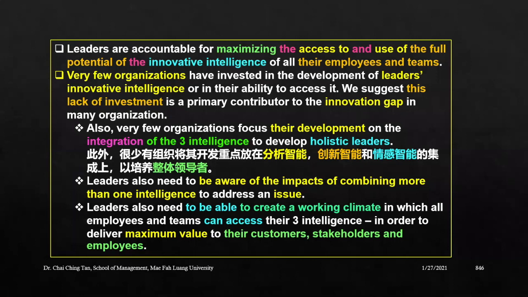Okay, very few organizations have mastered this, and even invested in building their leaders to have this competency, meaning this innovative intelligence competency. Very few organizations focus on the development of integrating these three. How do you integrate them? You have innovative, analytical intelligence, you have the emotional issues, and you have the other types of intelligence. How do you integrate all these three together? This is also not straightforward, right? Okay, so if you can do that, then you turn into holistic leaders. Leaders also need to be aware of the impact of this intelligence in achieving something, which is your output. So you have to be aware of your input, your process, your output, and your environment, climate.